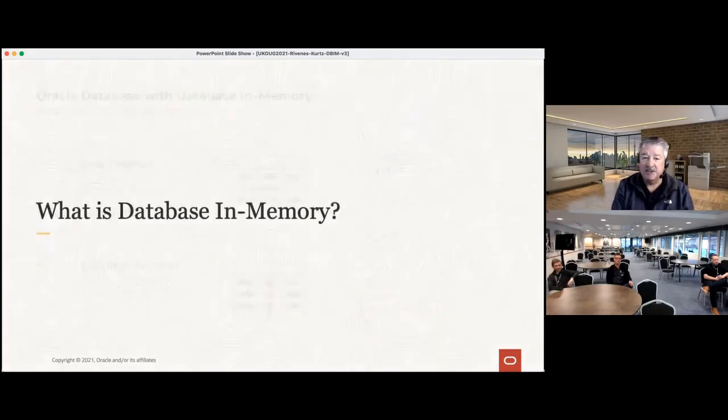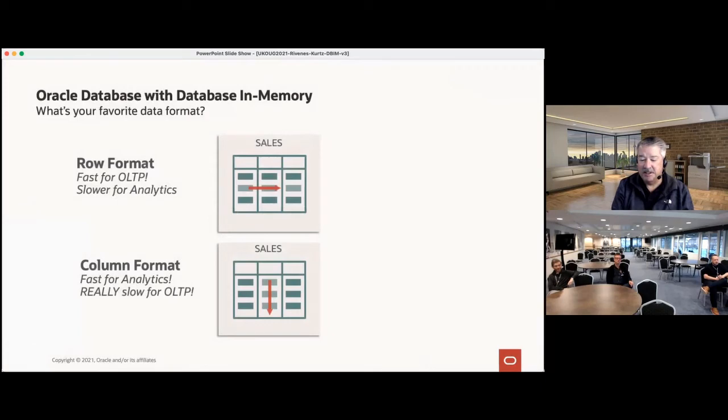So what is database and memory? Typically, Oracle's traditionally been a row formatted database, great for OLTP or transactions. But since the data is all associated in rows, to do analytics, you have to look through a lot of data in order to get to the column values that you're typically interested in for analytic queries. Hence, creating analytic reporting indexes to try to speed that up.